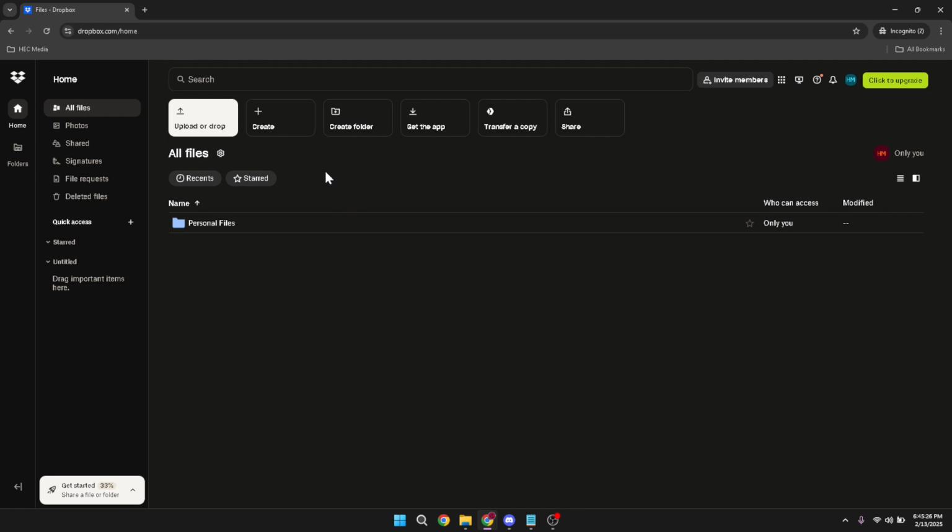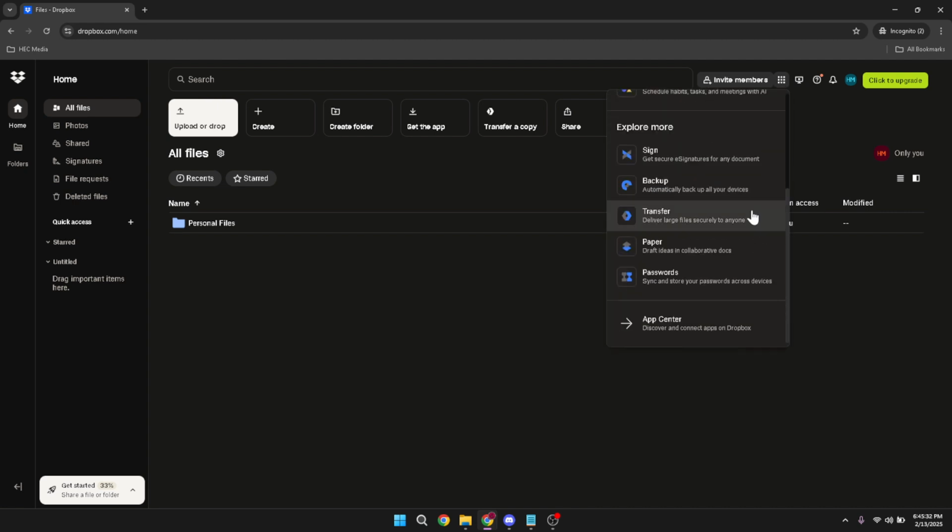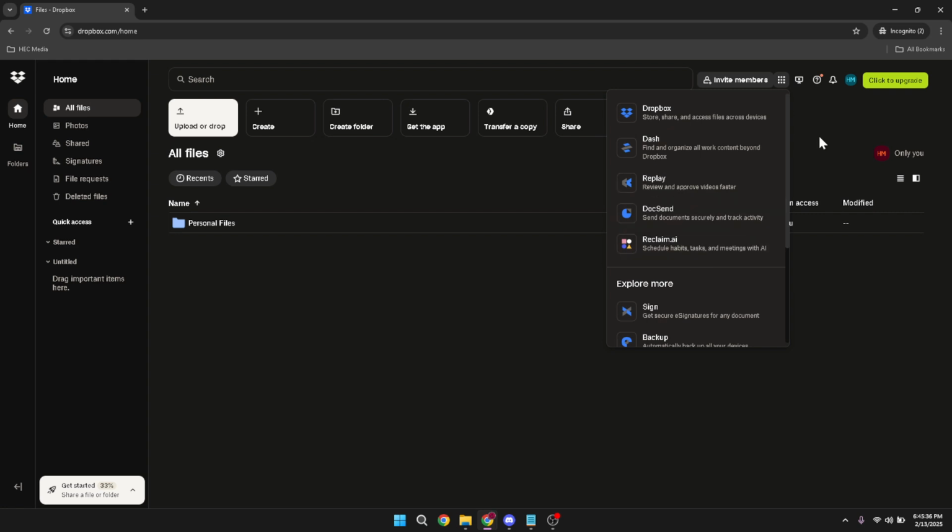3. Take advantage of integrations. Dropbox integrates with a wide range of other applications and services, such as Microsoft Office, Slack, and Zoom. Exploring these integrations can help you create a more cohesive and efficient workflow, connecting Dropbox with the tools you already use daily. 4. Regularly backup important files.